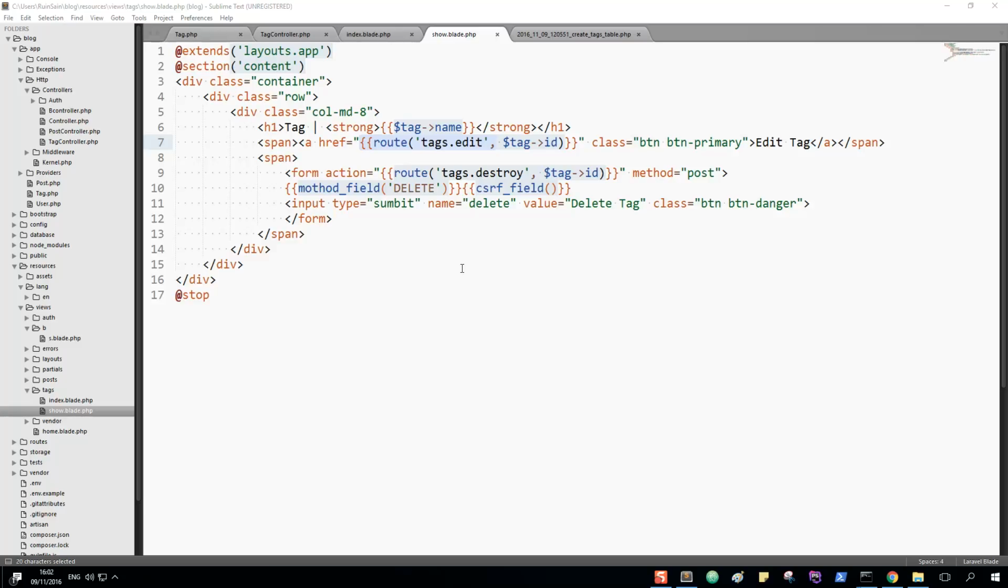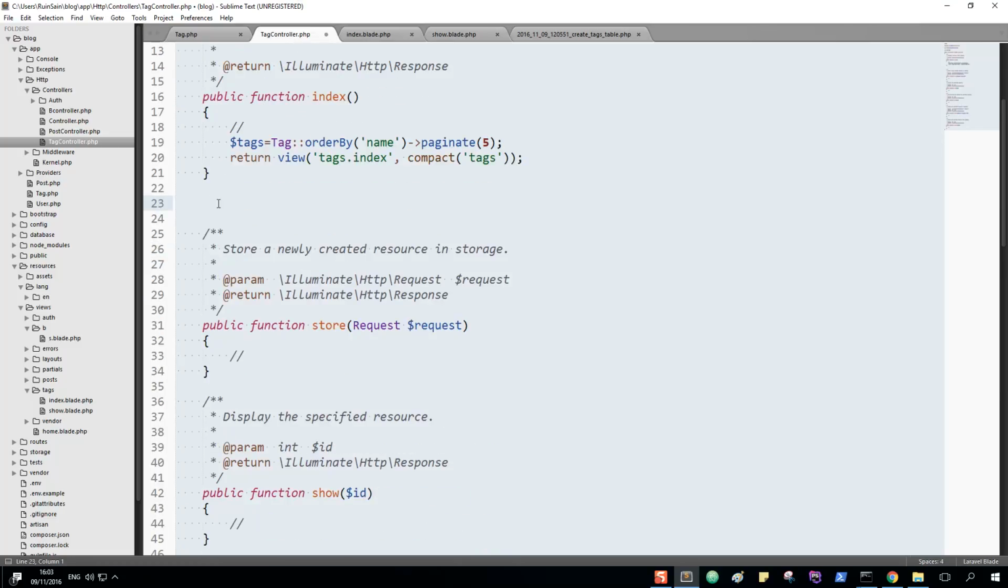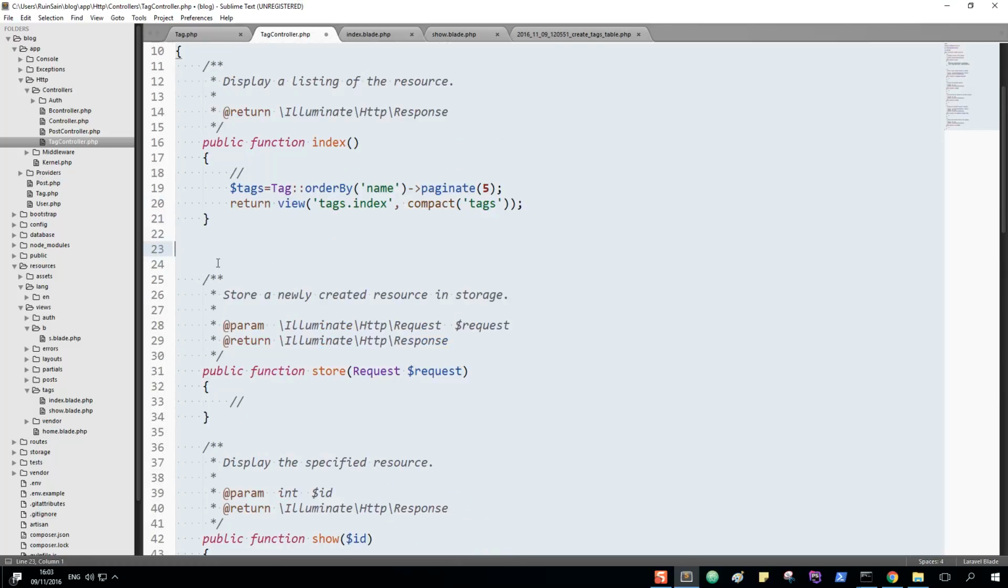So where we stopped in the previous video, what I want you to see first of all is I have a little typo in here. Let's make it submit, of course, submit, and that's important. Next, let's go into our tag controller. I've deleted the create method. You can leave it like that, but it doesn't matter.